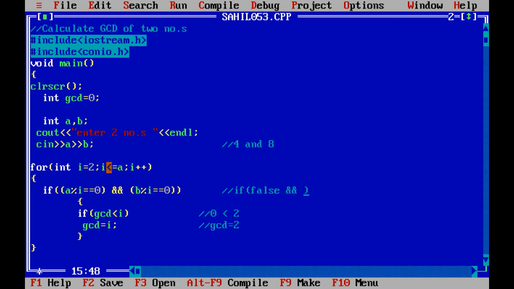We will go back to the for loop. Now i is 4, 4 is equal to 4, yes it's true, we will go into the for loop. Now if 4 % 4 == 0, yes it's true. Now second condition, 8 % 4 == 0, yes it's true. Now both the conditions are true and we will execute the if statement.